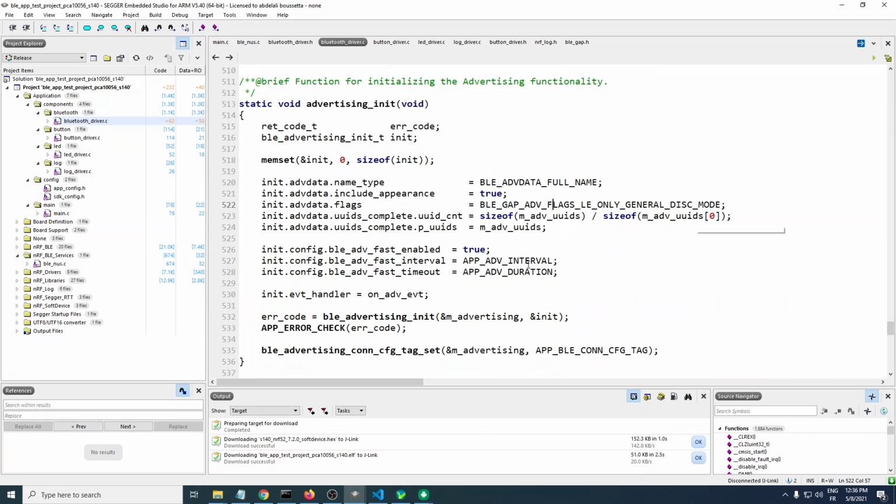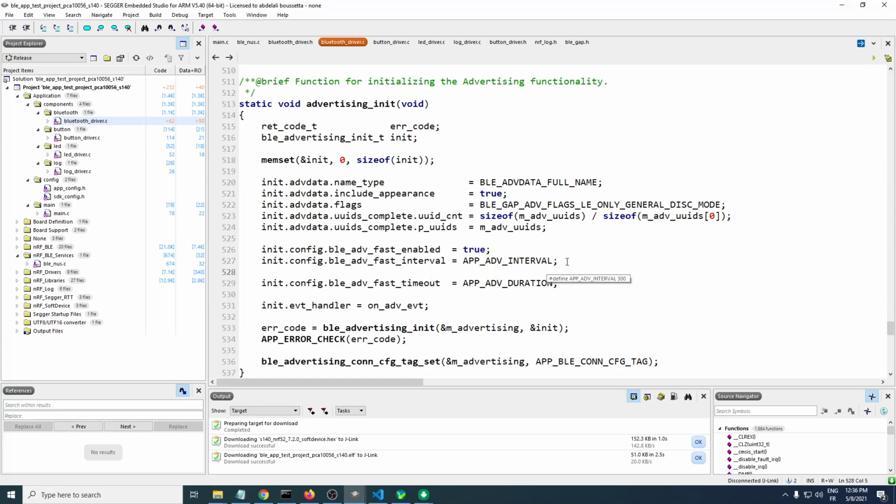With this flag here, what you just need to do is just don't set this one here. Let me make it easier for you. You can just make here an ifdef: if the advertising duration is defined, set this one, and make this endif. So if it is defined, you set the timeout, but if it is not defined, you don't set the timeout.